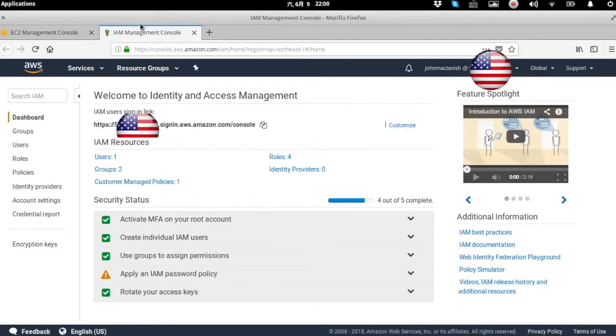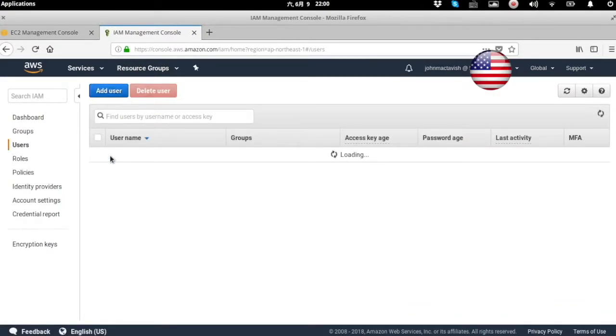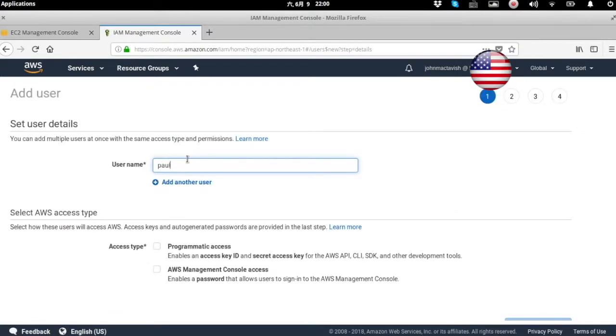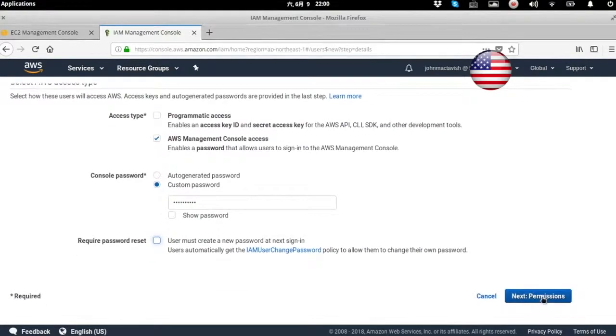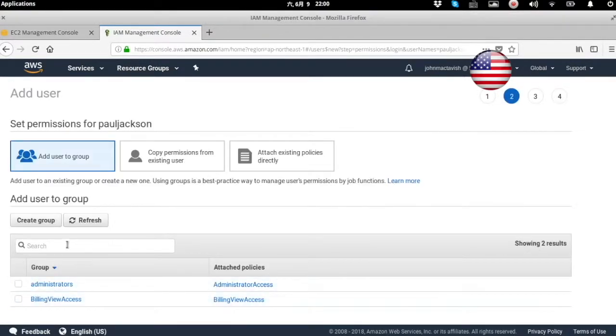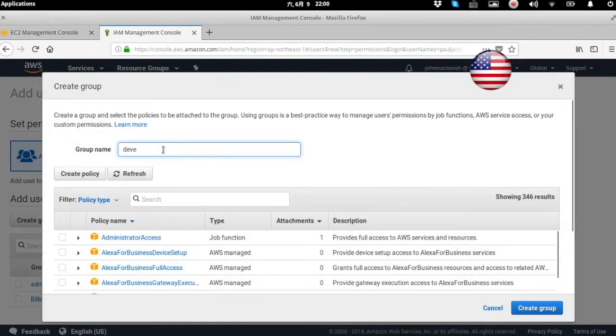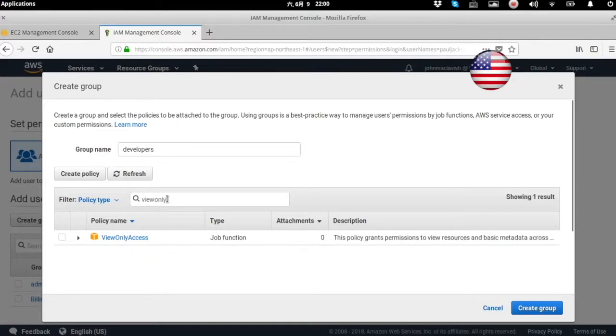Web Console. I'm now trying to set up a privilege to let Paul be able to modify the test server 1. First, create an account for Paul. Create a developers group and put Paul in the group. Here I'd prefer to let developers have the read-only privilege.